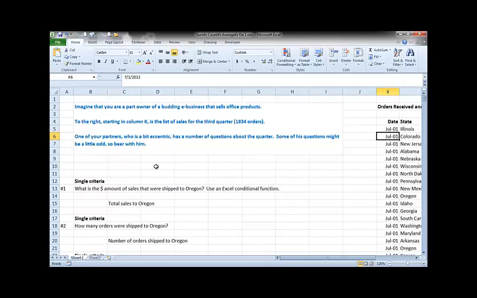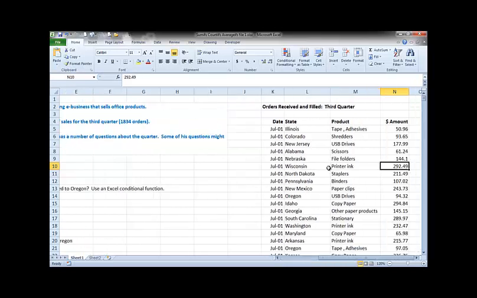Imagine that you're part owner of a budding e-business that sells office products. To the right, starting over here in column K, we have sales for the third quarter, and there's quite a number of them, a little over 1,800. Notice that one of your partners, who is a bit eccentric, has a number of questions about the quarter, and some of his questions might be a little odd, so we have to bear with him. So let's first look at the data before we start doing the formulas. Here we have the date, the state, product, and amount in these four columns.